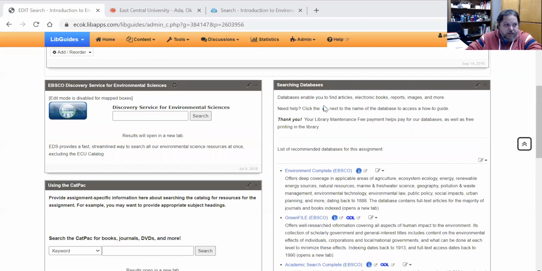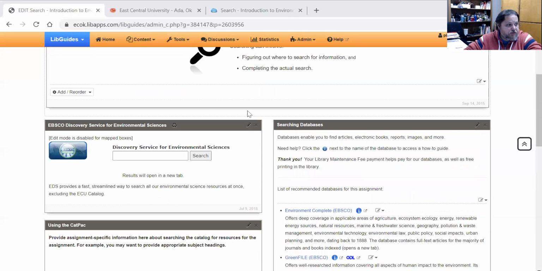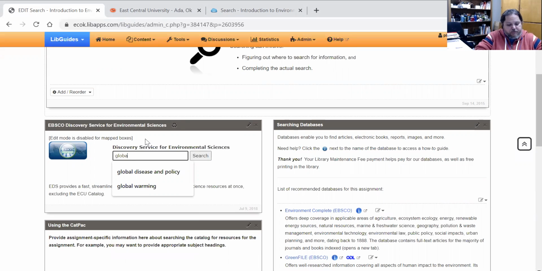And also on the right-hand side, we have links to specific databases. So as you notice, this is our environment complete, but it says in parentheses EBSCO, so that tells you that it is accessed through our EBSCO interface. So in other words, you will get to that through going through this search box. So we'll go ahead and it's going to do a search for global warming in EBSCO.